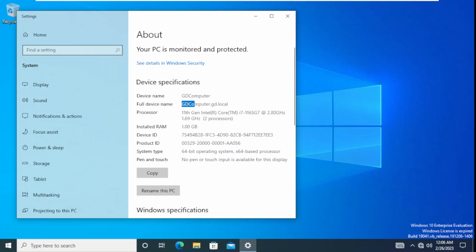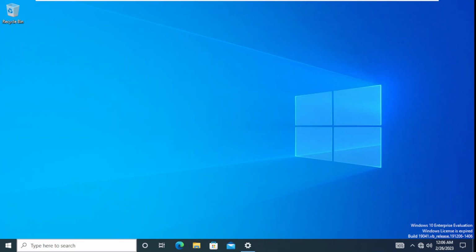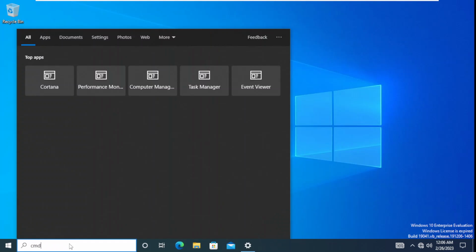They say that this is the full device name. That is the GD computer. And that is a part of gd.local domain. And yes, we can use a command from the command line. So we type cmd.